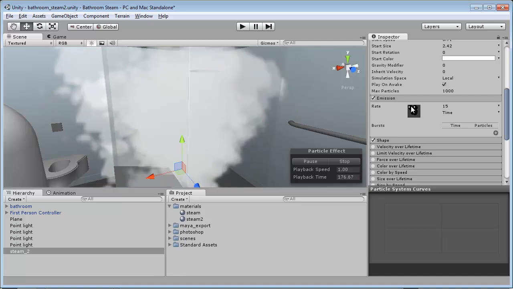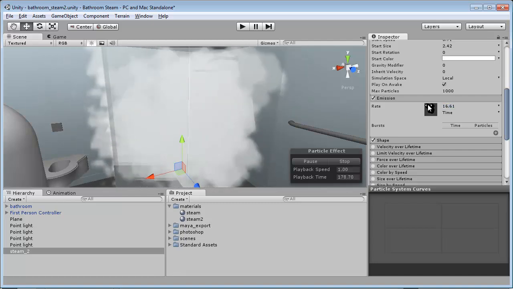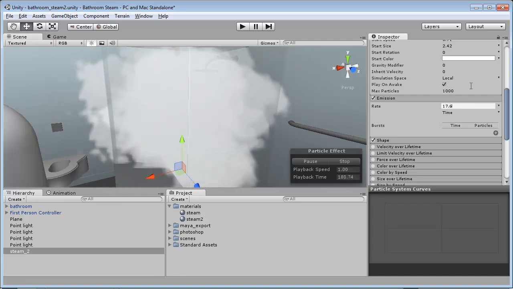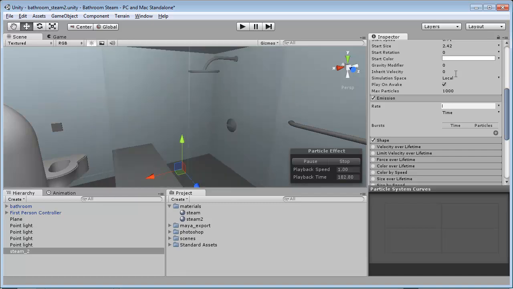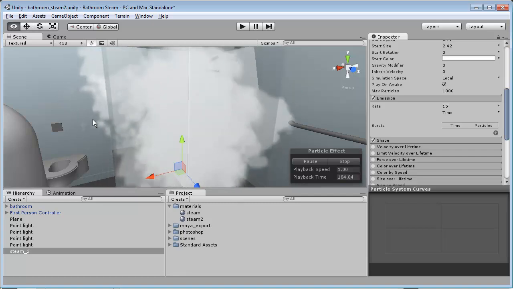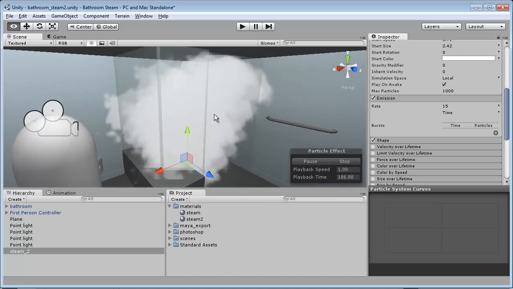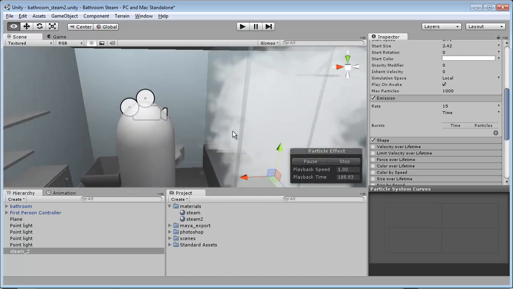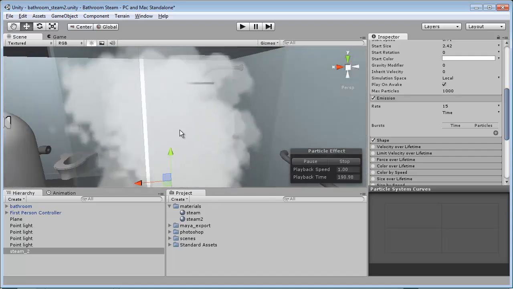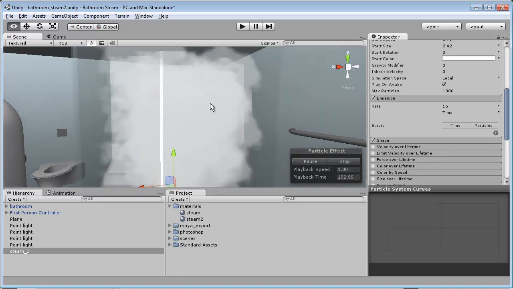Now, of course, these are all things that you can change at runtime. So in a later video, which I'm very excited to be putting out, we'll be able to actually turn the steam on and turn it off. There'll be a lot of other cool interactions in here, and the steam will just be one of the touching points.